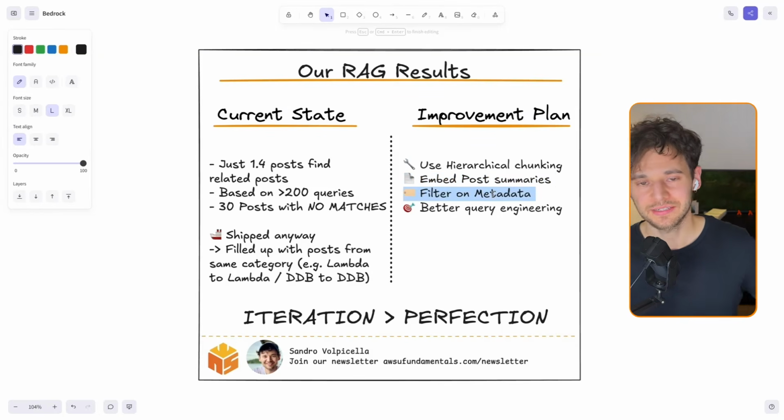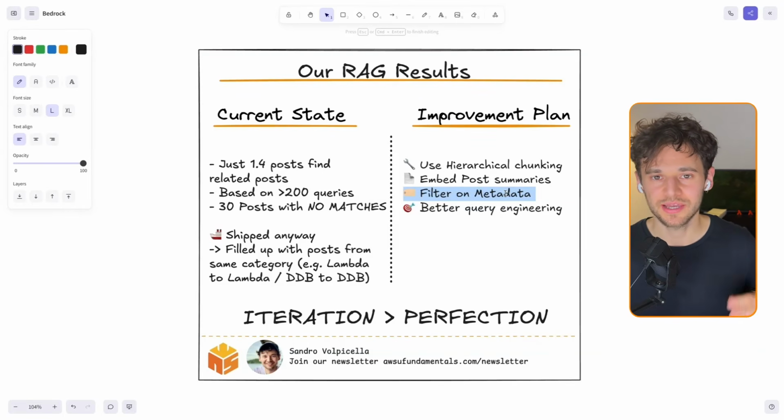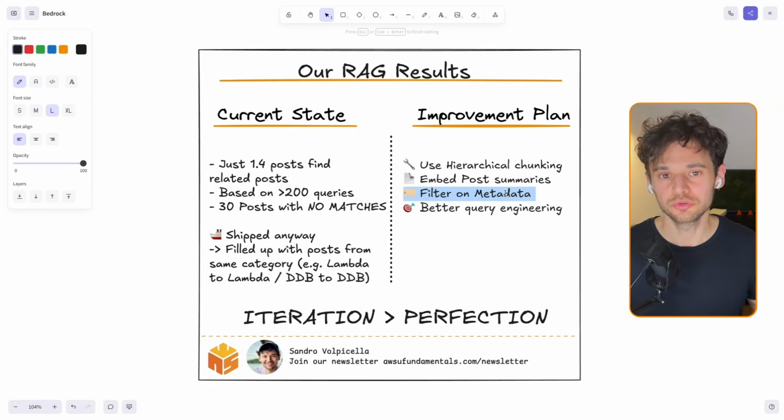Then we could filter on metadata. We saw that we have metadata within our S3 data. So we could filter on that and say, okay, I'm only interested in the compute category. If we have, I don't know, a post about Lambda pricing again, and we say I'm only interested in showing other posts in the categories of Lambda, ECS and EC2. So we could use that.